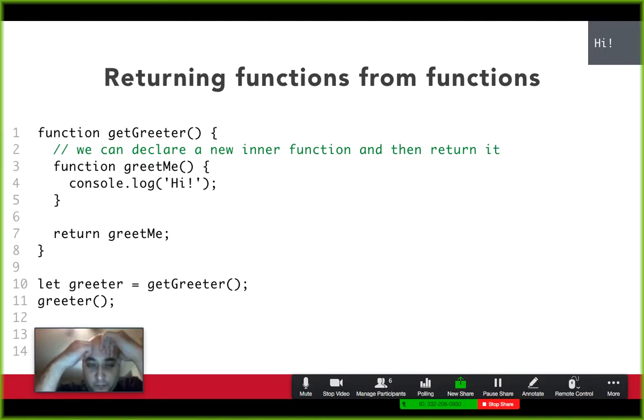So this is just showing that it doesn't actually matter where we create the function. We could create it outside of the parent function. We could create it inside the function. It doesn't matter where we create greet_me. As long as we have access to that function, we are able to return it from our function.